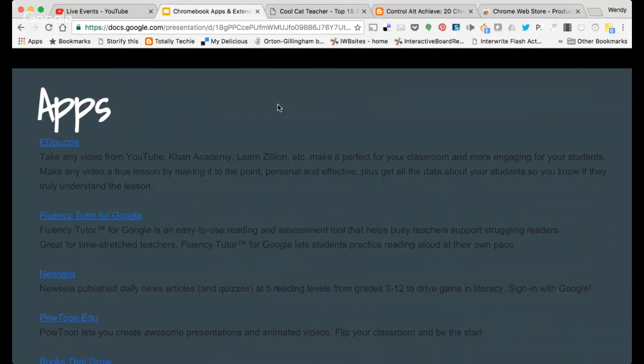Edpuzzle is one that we have talked about in the past as well. It will allow you to take a video and insert questions or voice notes or text for the students. So it makes that video more interactive, and that is a great, great tool. News ELA or Newzilla, however you want to pronounce it. A lot of our social studies teachers utilize that. And so there is an app for that as well.